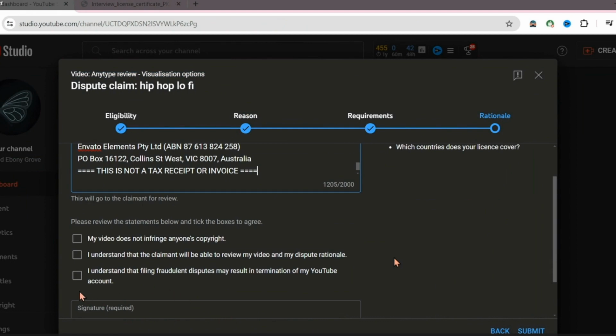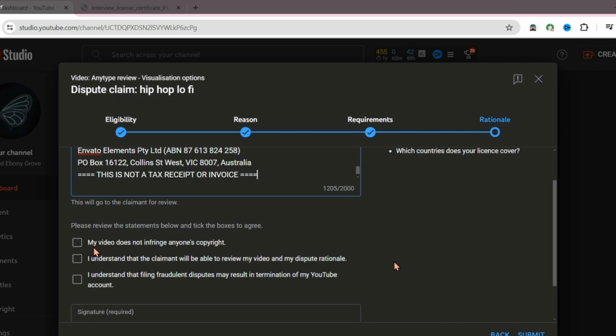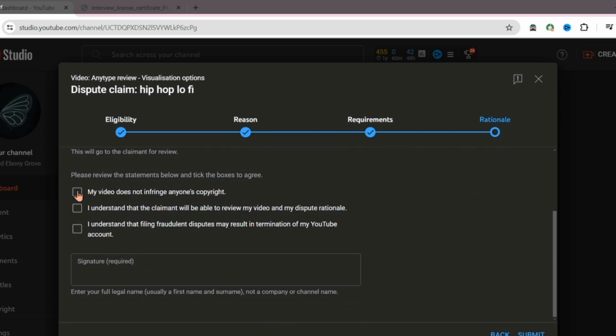Now there are these checkboxes that we need to agree to truthfully. My video does not infringe anyone's copyright. That is correct. I understand that the claimant will be able to review my video and my dispute rationale. That's also good. It will go to the stock media site where I will send an email to the support team to let them know that this has happened. And the third option is I understand that filing fraudulent disputes may result in the termination of my YouTube account. I also understand that. I'm just going to check these boxes.